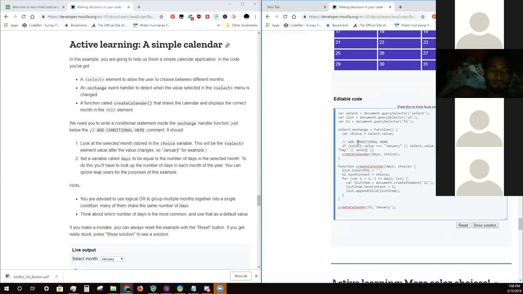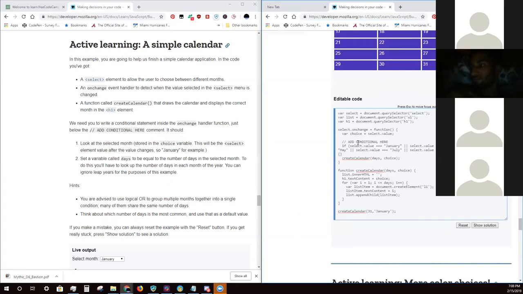Or select equals July, select dot value equals August, or select equals October, dot value equals December. That's all of them.